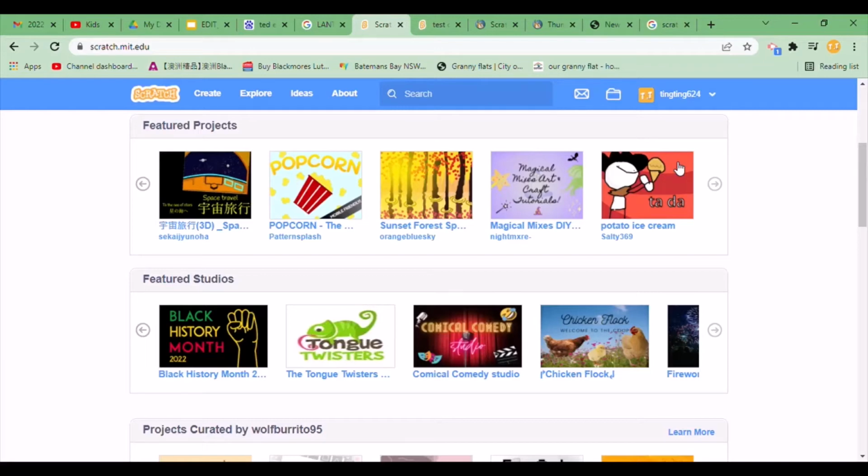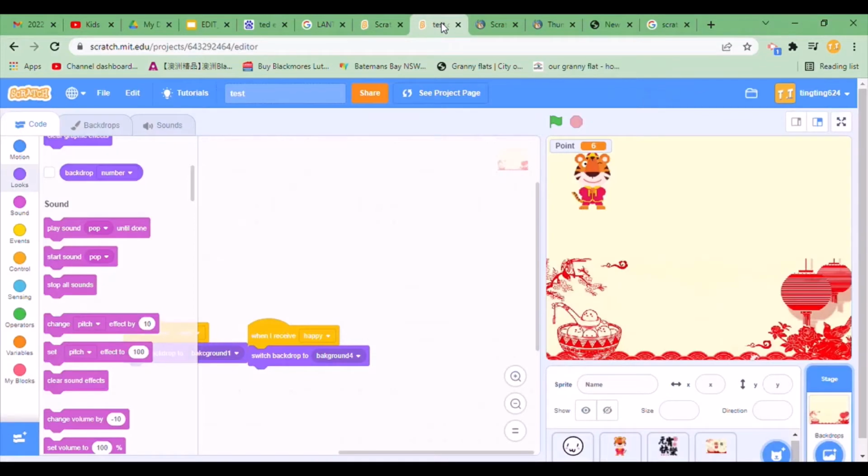So how do we do it if we want to do it to our own project? Today we're only going to be doing that. The code is very short. It only is 4 blocks of code, including the start.